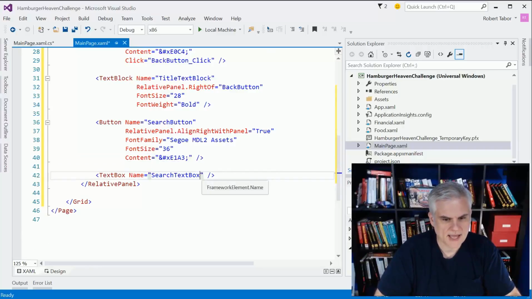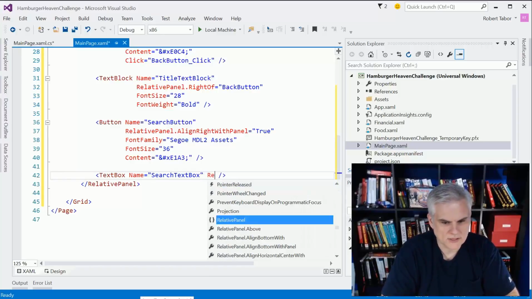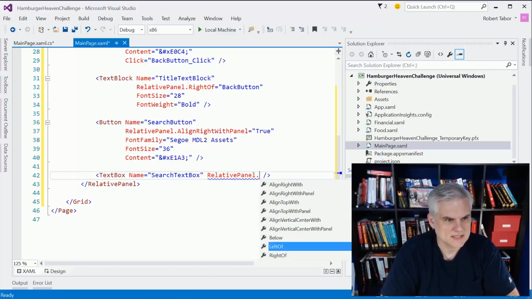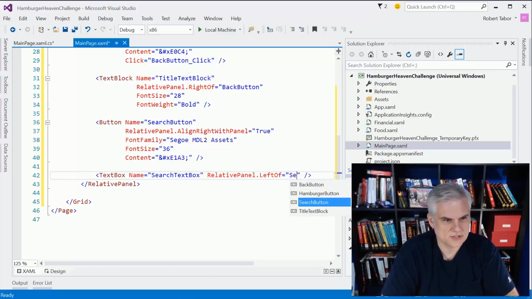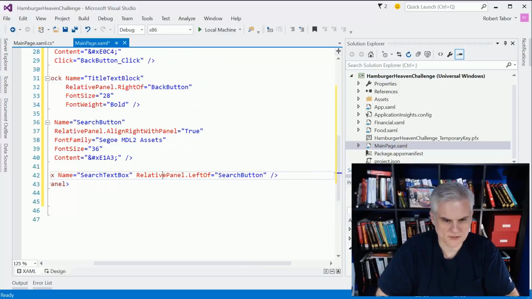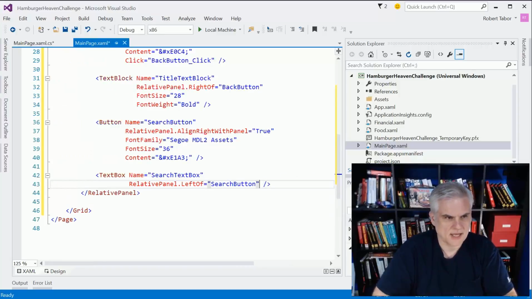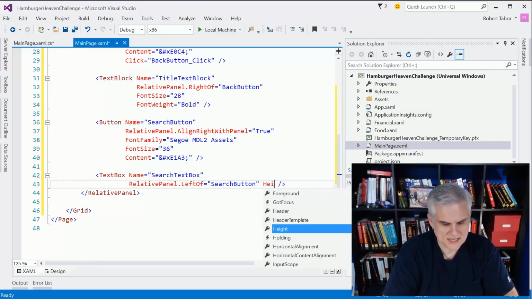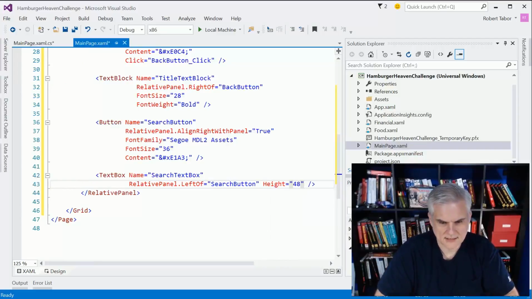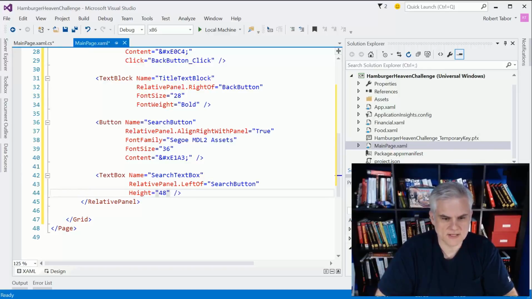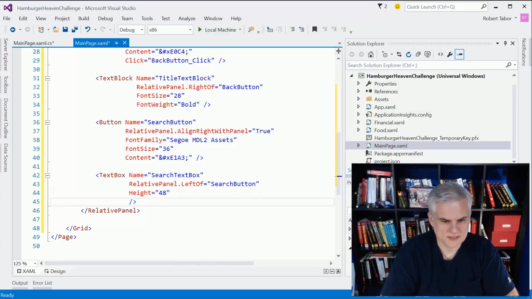And then finally, I'm gonna add a search text box, and we're gonna put that on the RelativePanel. We're gonna set it to the left of the search button. All right, so hopefully you can kind of picture this in your mind. And we'll set its height equal to 48. And this isn't something that we talked about either, but by setting the height, you're going to get the larger area for the user to type in, and it'll look just more aesthetically correct. I'm also going to set the width to get it to look correct as well.